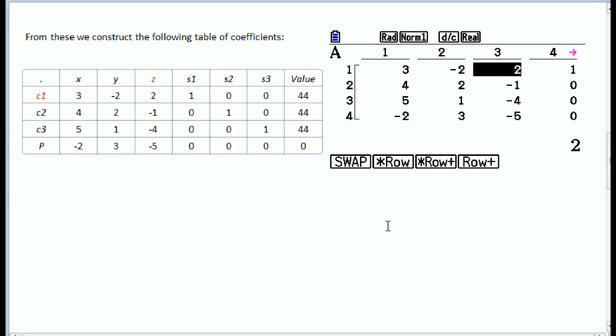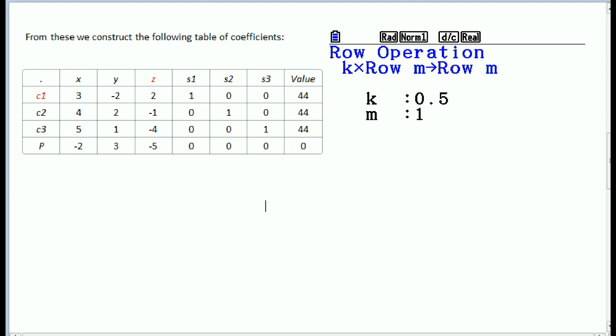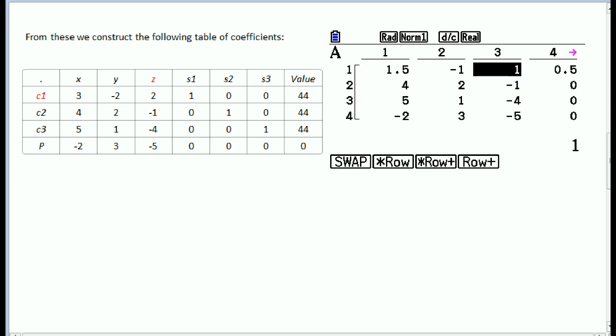We want our pivot value to be 1, so we must multiply all of row 1 by a half. Select the Multiply Row option. Enter 0.5 for the multiplier k and 1 for the row m. Press the execute key to complete the operation, and we can see that the values in row 1 have all been halved.